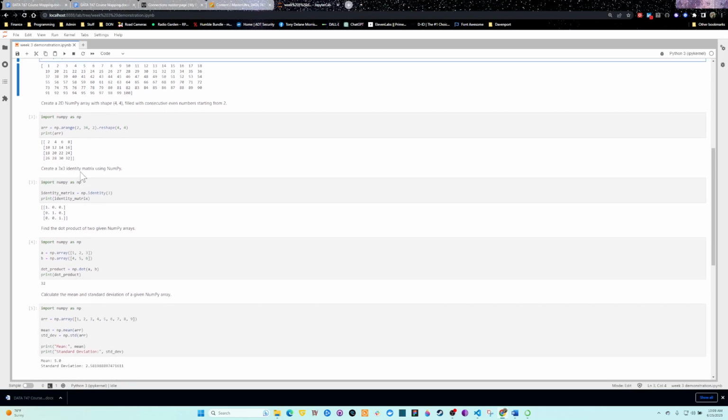So let's say I wanted to create an identity matrix. Again, there's a really handy keyword, identity. So I'll continue to import NumPy as np. I'll have the identity matrix equal to np.identity. And since I'm doing a 3 by 3 array, I simply use the number 3 and it automatically generates that for me. Then I simply do the print.